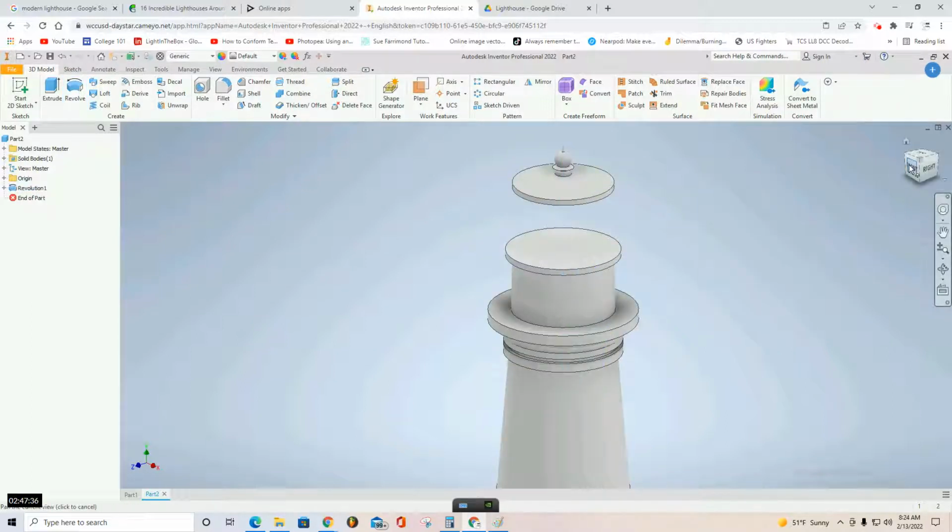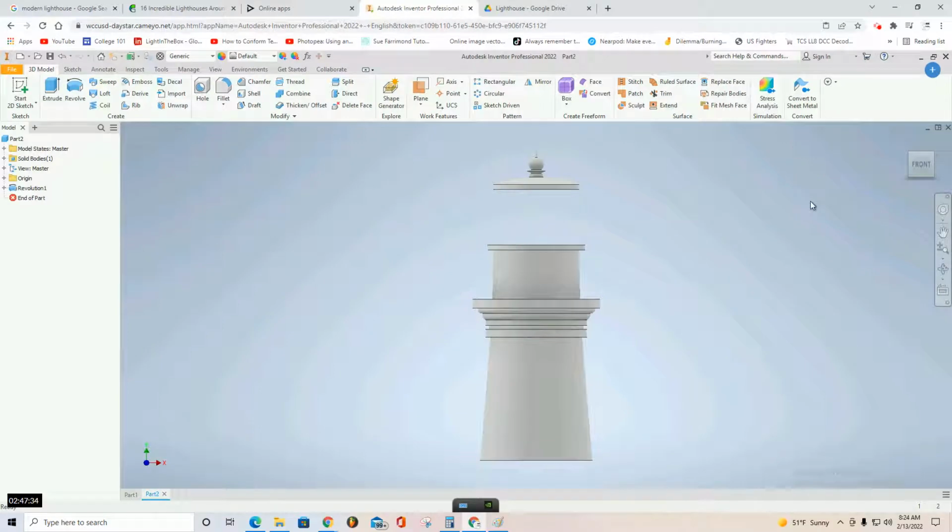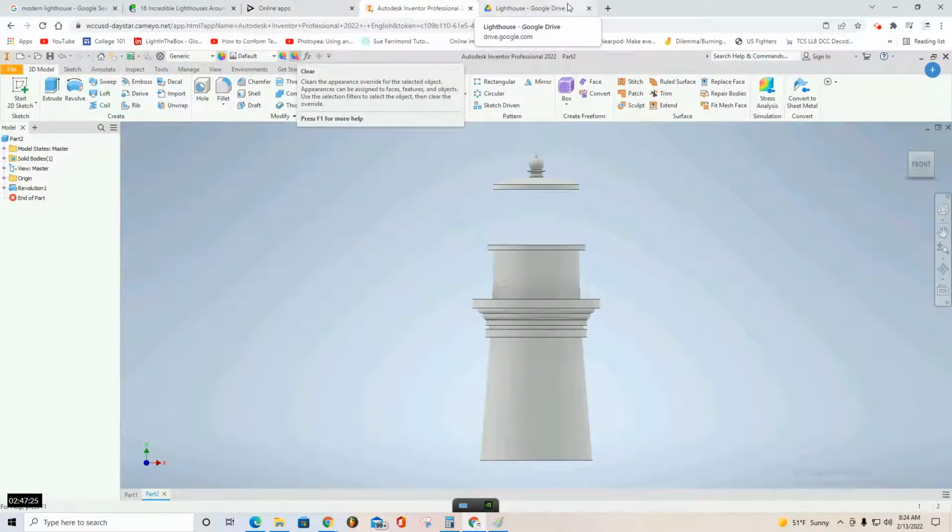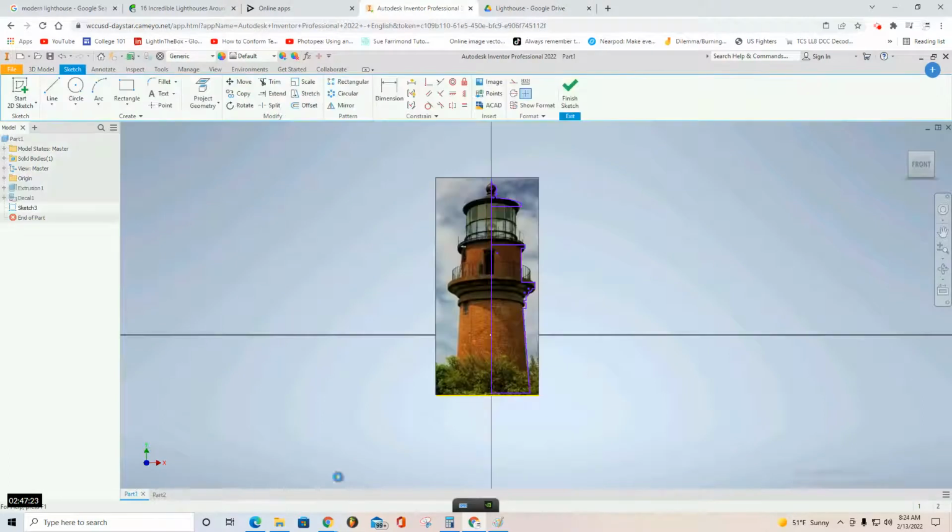Okay. And now I return to my previous, and I'm going to make this into a hexagon shape. Okay.